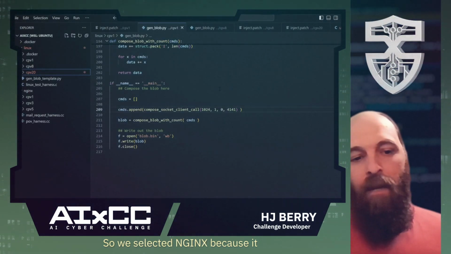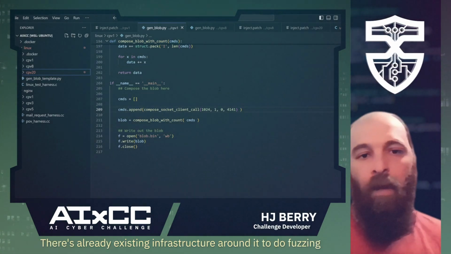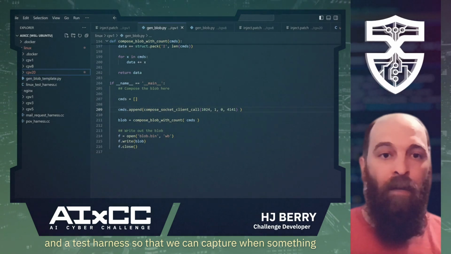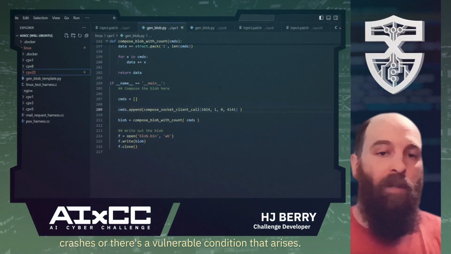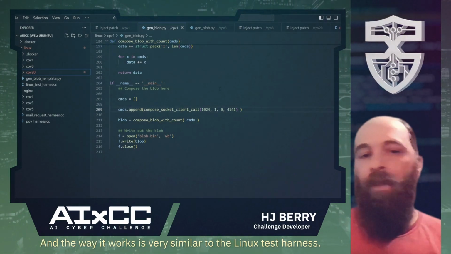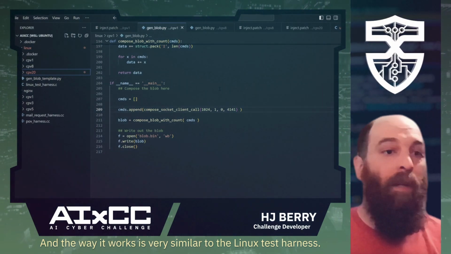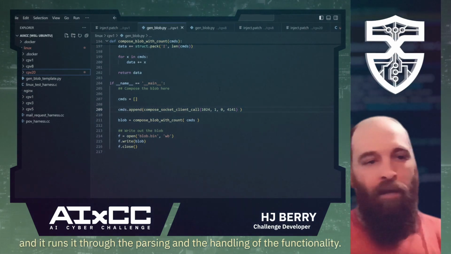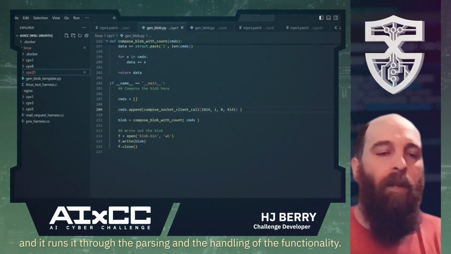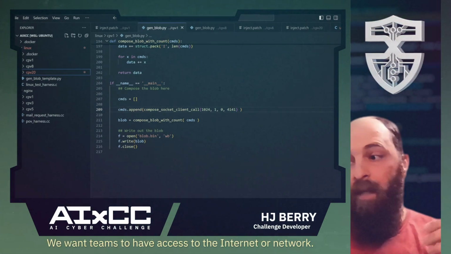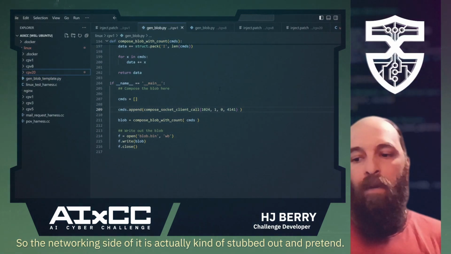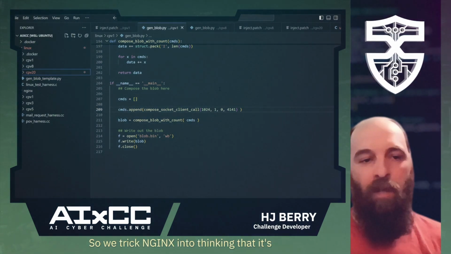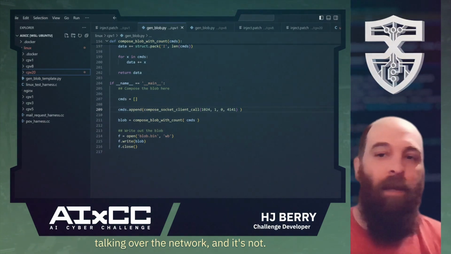So we selected Nginx because it had an existing project in OSS-Fuzz. There was already existing infrastructure around it to do fuzzing and a test harness so that we can capture when something crashes or a vulnerable condition arises. And the way it works is very similar to the Linux test harness. You have a blob of data that you pass to it, and it runs it through the parsing and the handling of the functionality. We want teams to not have access to the internet or the network, so the networking side of it is actually kind of stubbed out and pretend. We trick Nginx into thinking that it's talking over the network, and it's not.